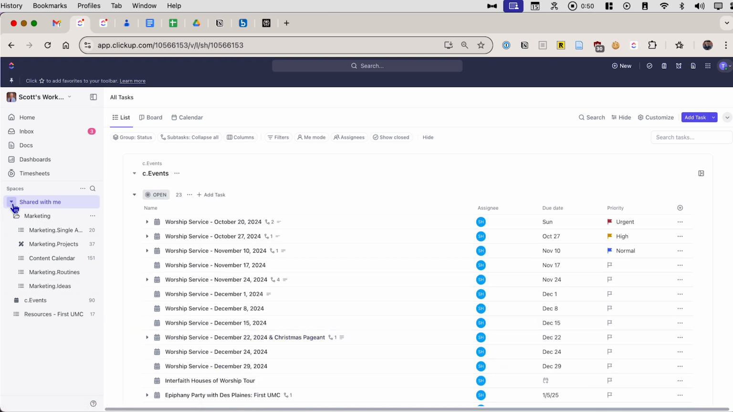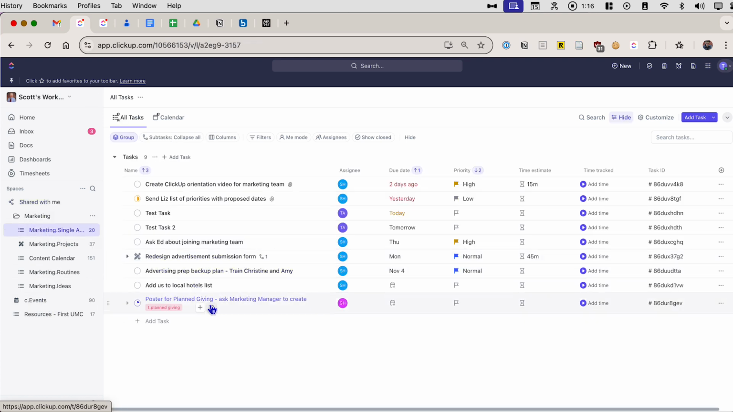So if you twirl down with that button, then you can see the individual folders and or lists that are shared with you. This is a folder indicated by that icon. These are lists that tasks are contained within. This is actually also a list in a list, but sometimes you can change the icon of a list. So let's just start with, say, marketing. We'll go to the marketing single actions.